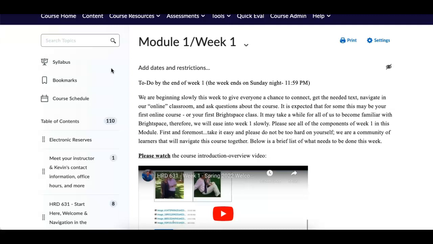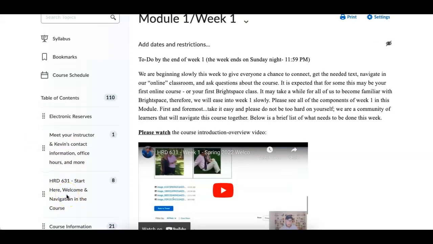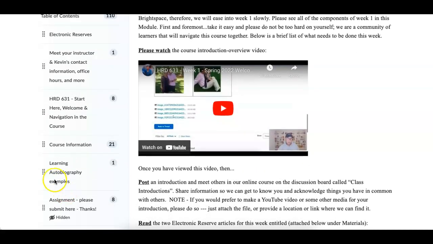What I tend to do is make the materials only available for the current week. I usually open the materials on Saturday for the next week, and that could change. I might start opening up a couple of weeks at a time, but I'll give you an overview of what's here. We have the syllabus, which I encourage you to read, information about me, office hours, and course information. There are also some learning autobiography examples, which you don't have to spend any time on at this point. That's one of the final assignments in the class.